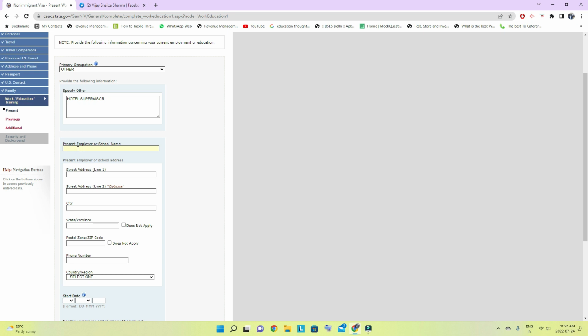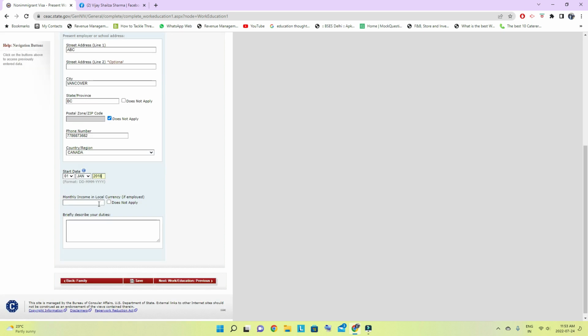Give details for your present employer. This form will ask for 5 years of history. How much you earn monthly is very important, because this will give them an idea you are able to take care of yourself in the US while you are on a tourist visa. Some duties you do every day, you can write here, 5 or 6.